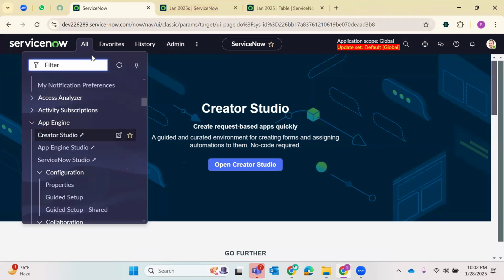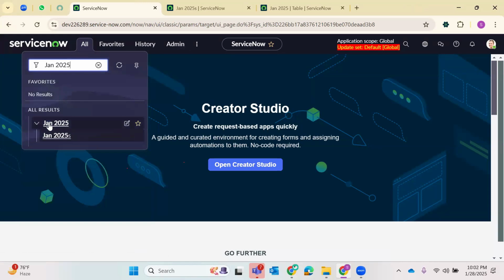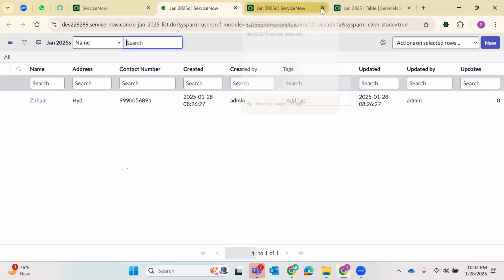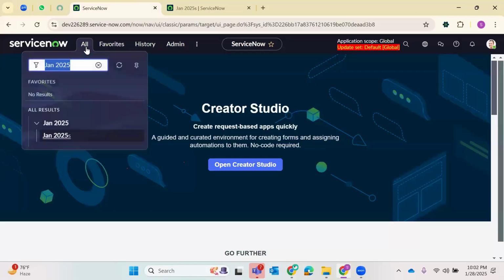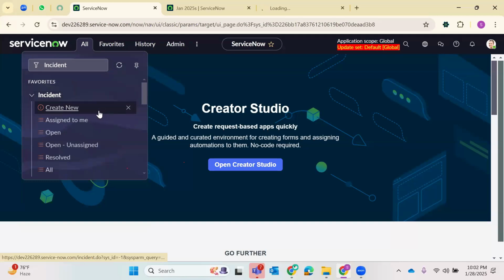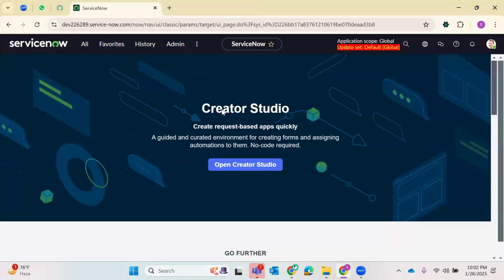So for your table also, which is Jan 2025, to access it from the left navigator, we need a menu and module. So this is Jan 2025 is the menu, and under this you have a module. This is similar to incident. See, even incident is a menu, create new is a form from where I can create a new record. So from there you went directly to the Jan 2025 form. And if you just click on new, it will take you to the form.